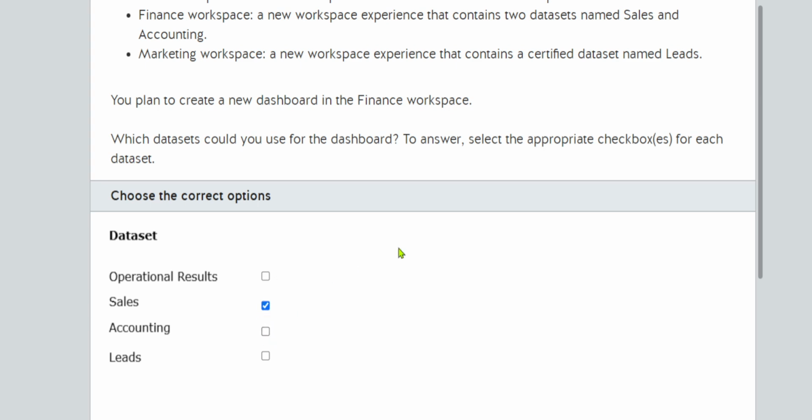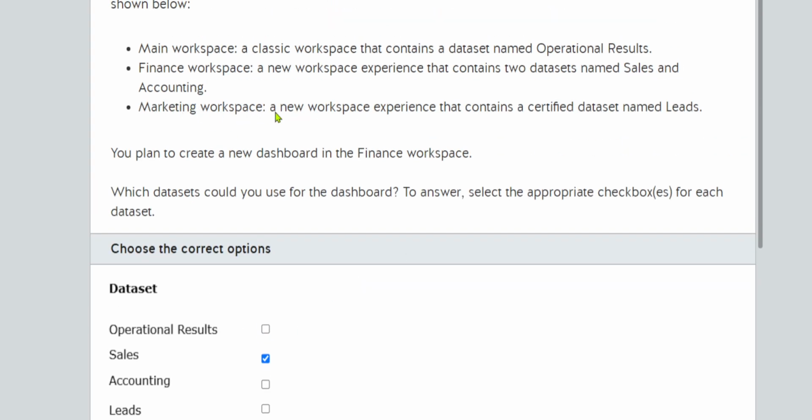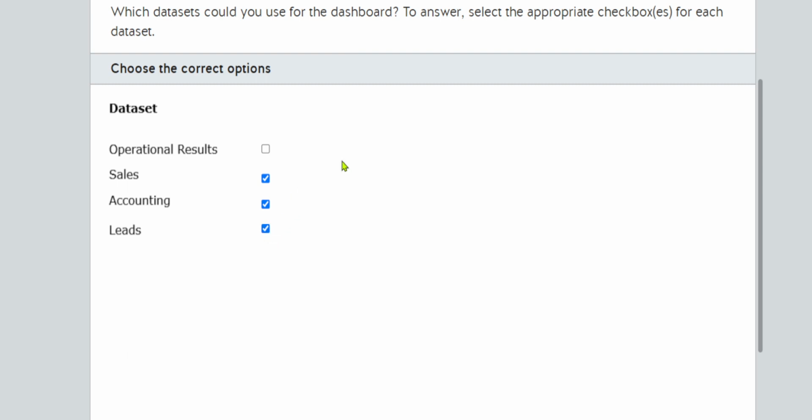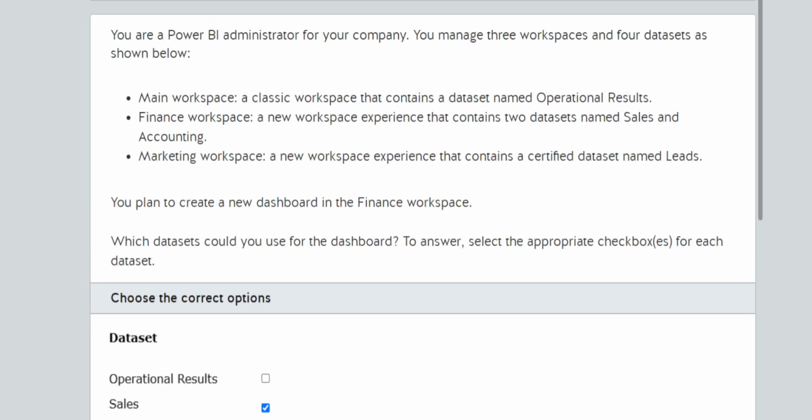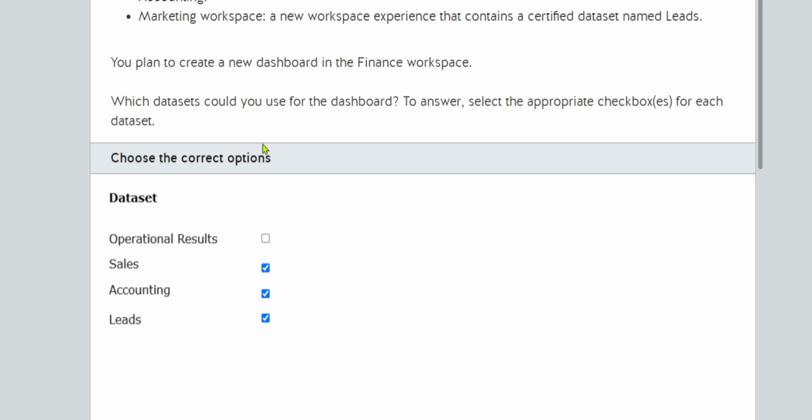Okay, so let's see once again. Marketing workspace is like, basically, I'm not sure for this. So sales and accounting datasets, right? These two are correct. For the leads, okay, so marketing workspace is there, and main workspace, a classic workspace that contains a dataset named operational results. So this can be the option. All looks the same this time, so I'm not very sure. So let's see the correct answer. So yeah, this is the only correct answer.